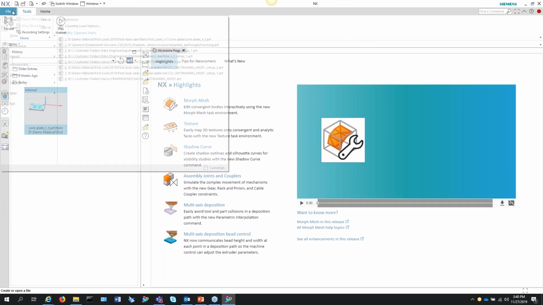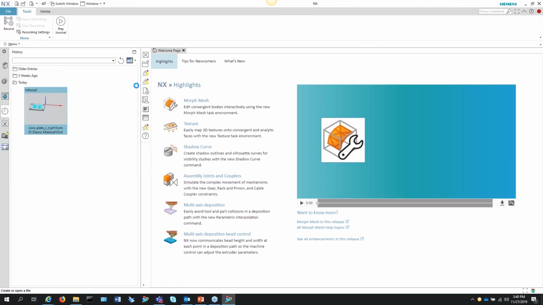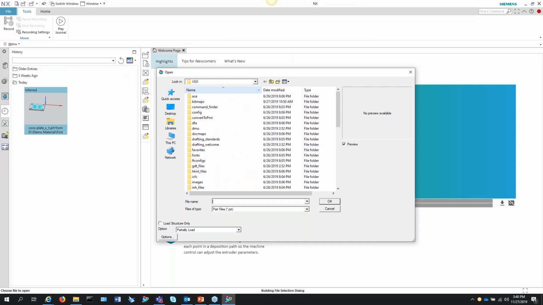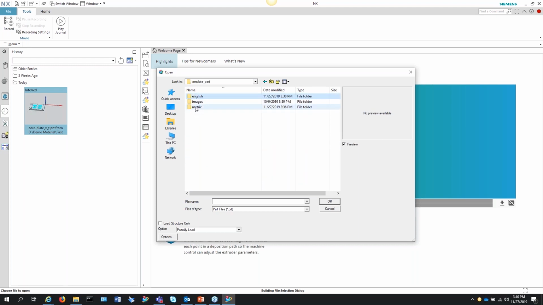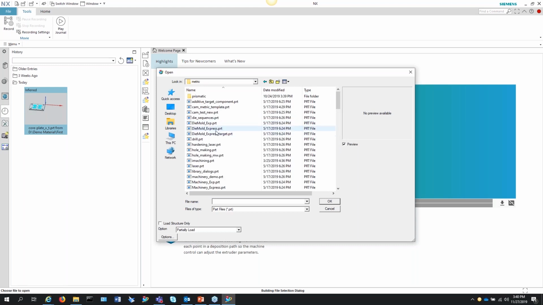I can go in here and do file new. I'm sorry, file open. Not in the UGII file. It would be in mock, resource, template, part. There's one for inch and one for metric. So I have not done the metric yet. And I'm just going to go to turning.